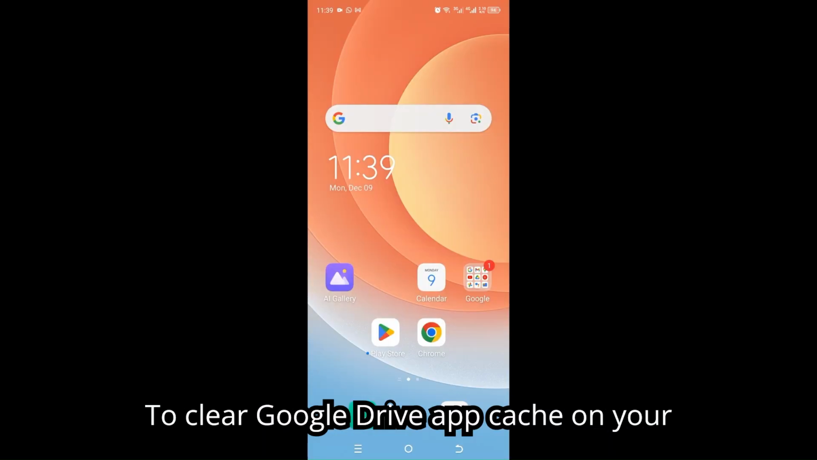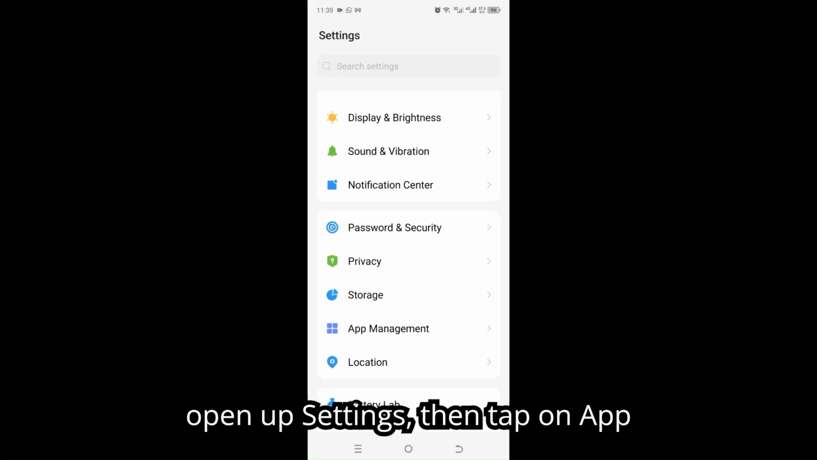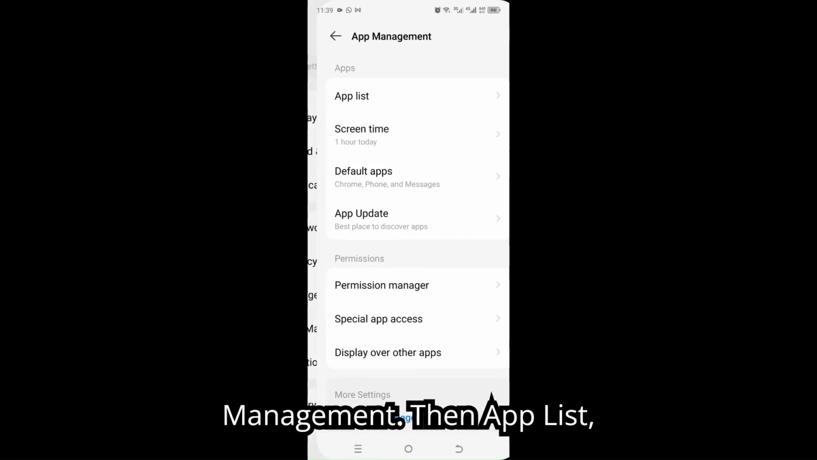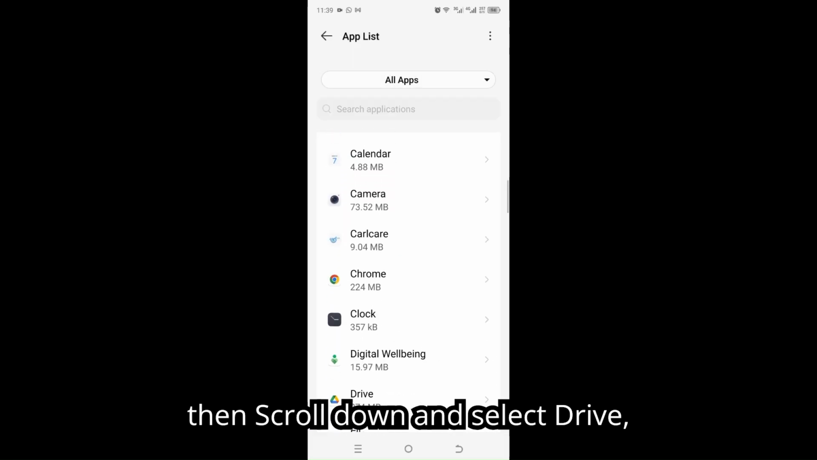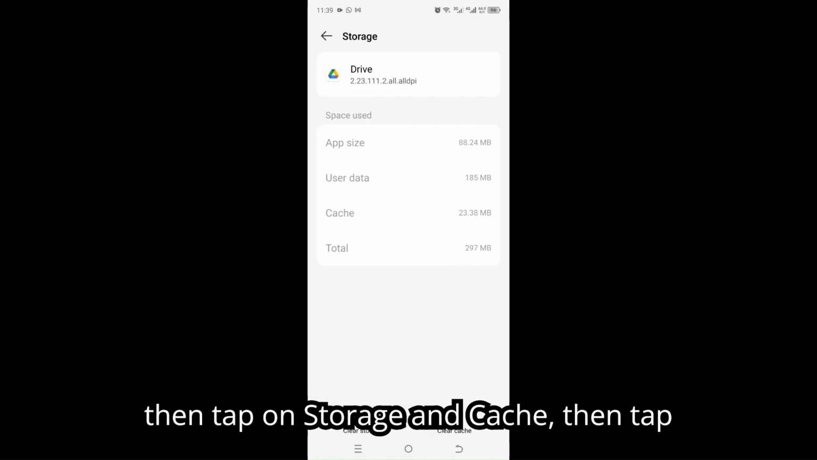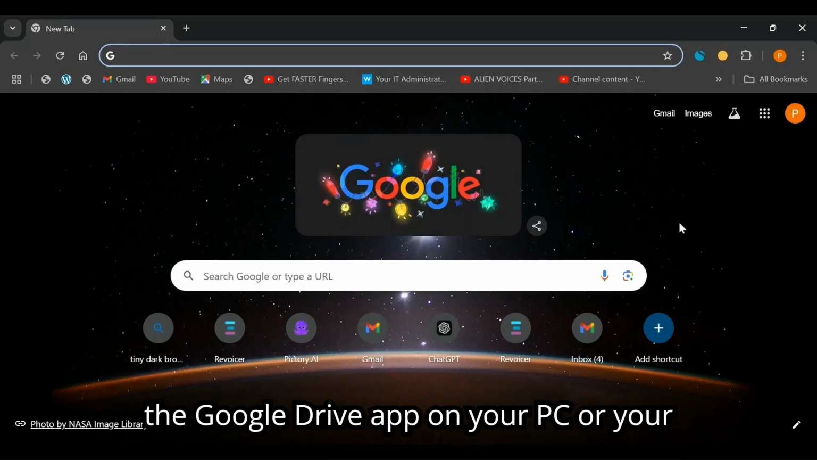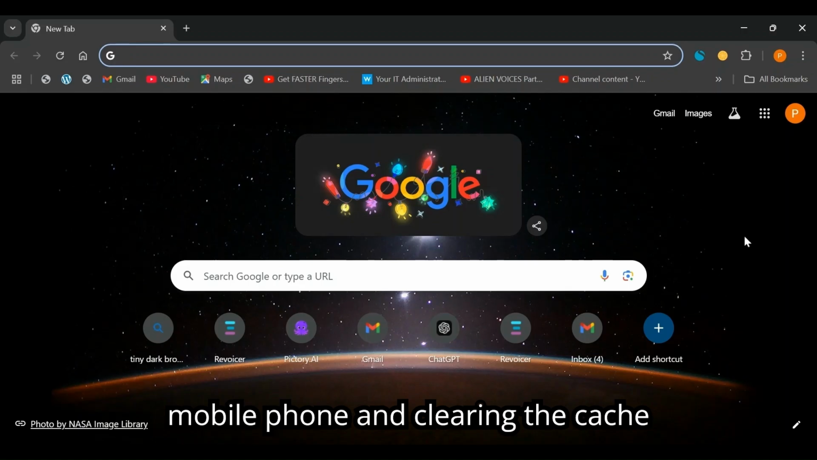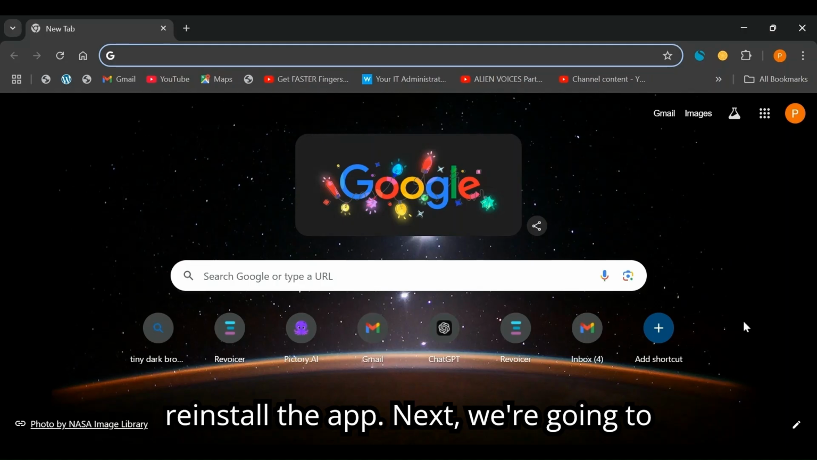To clear Google Drive app cache on your mobile phone, tap on the gear icon to open up Settings, then tap on App Management, then App List, then scroll down and select Drive. Then tap on Storage and Cache, then tap on Clear Cache. And if you're using the Google Drive app on your PC or your mobile phone and clearing the cache doesn't work, simply uninstall and reinstall the app.